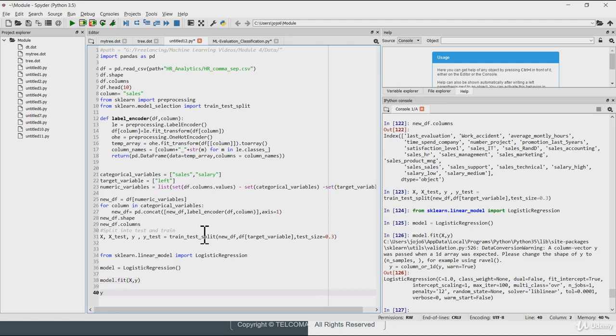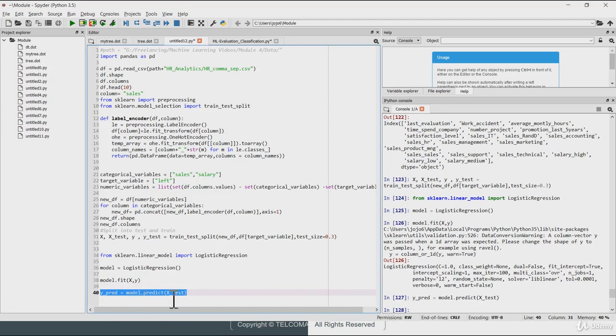So let's create the prediction variable. This is y_pred, which will be model.predict, and we'll pass the test data set, so that will be x_test. So now we have the predictions for the test data set under y_pred, and the actuals will be stored under the variable y_test. So y_test is the actuals, y_pred is the predictions.